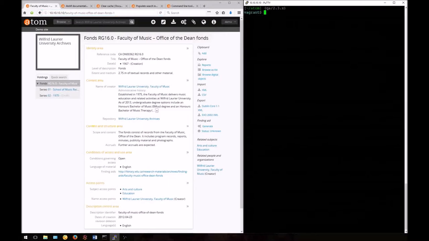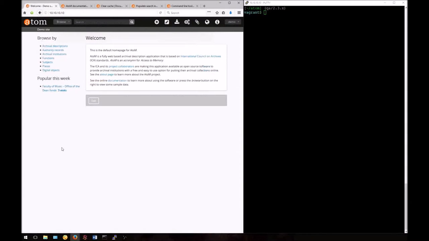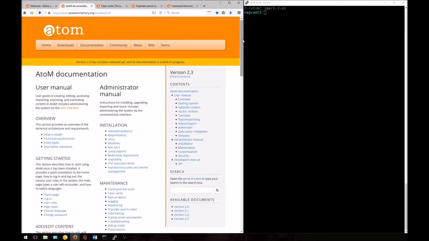We've now covered some of the basic maintenance tasks that are useful for resolving problems in your ATOM instance. In the future, we'll cover more tasks. Stay tuned for more videos. And remember, you can always find instructions for this in the ATOM documentation in the Administrator's Manual.